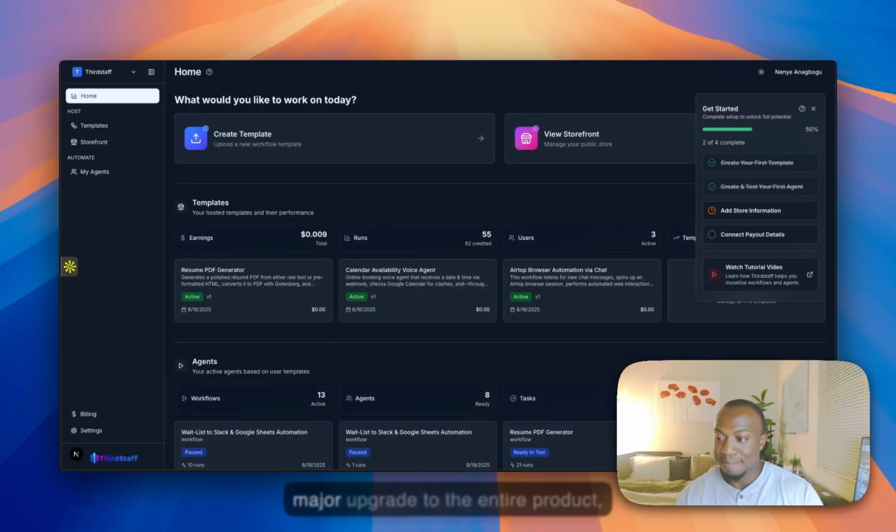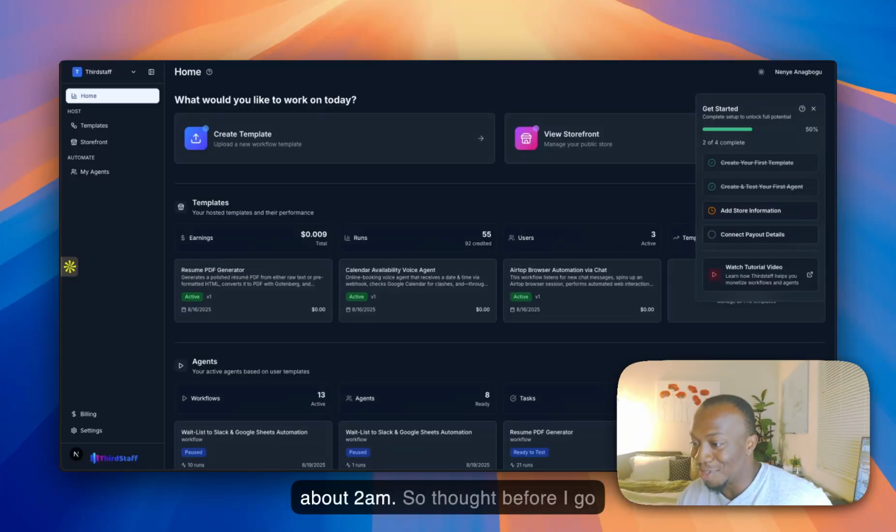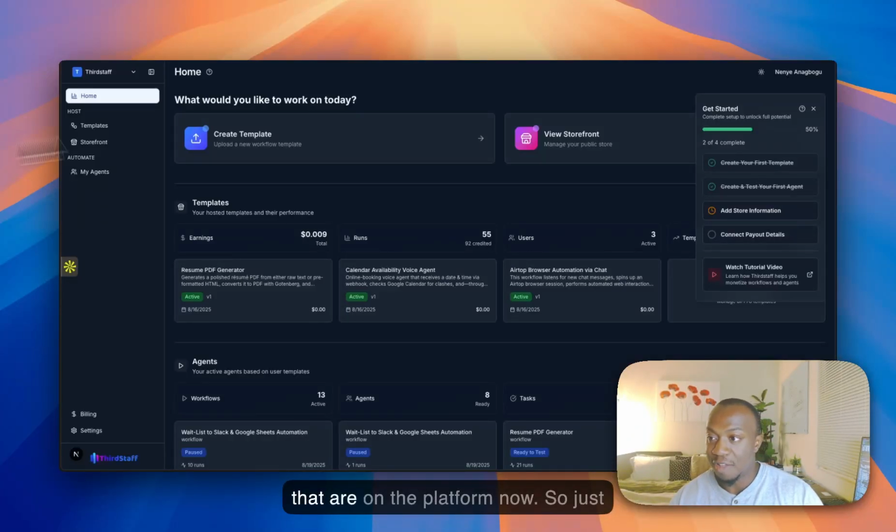Just got done with a major upgrade to the entire product, particularly on usability, and it's about 2 a.m. So, I thought before I go to sleep, I would give you guys an update on how things are looking and show you some of the agents that are on the platform now.